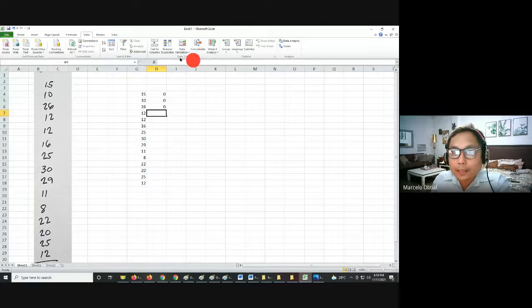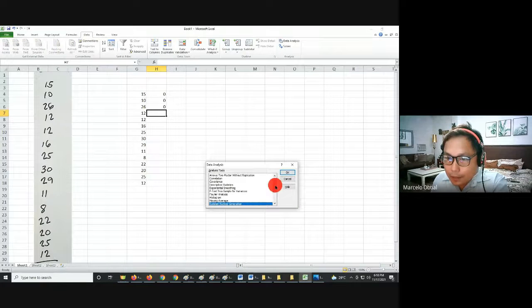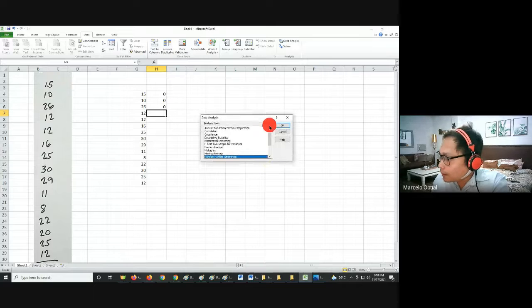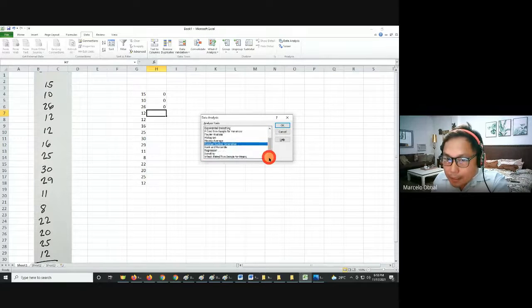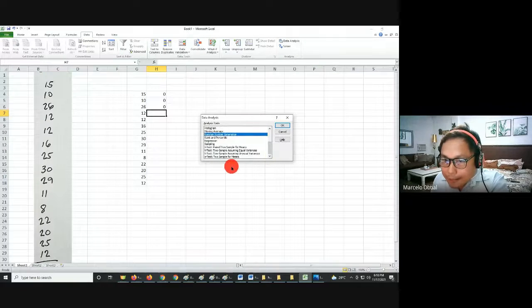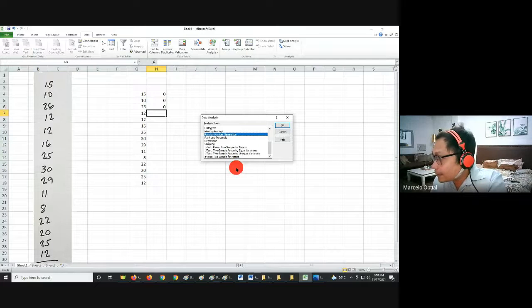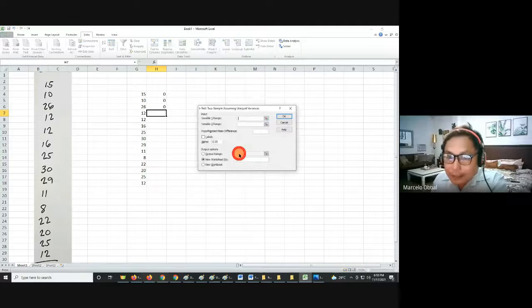Then go to Data, then Data Analysis. I hope nakikita ng lahat. Click tayo sa baba. Kindly click the second to the last, please: t-Test: Two-Sample Assuming Unequal Variances. So please click that.